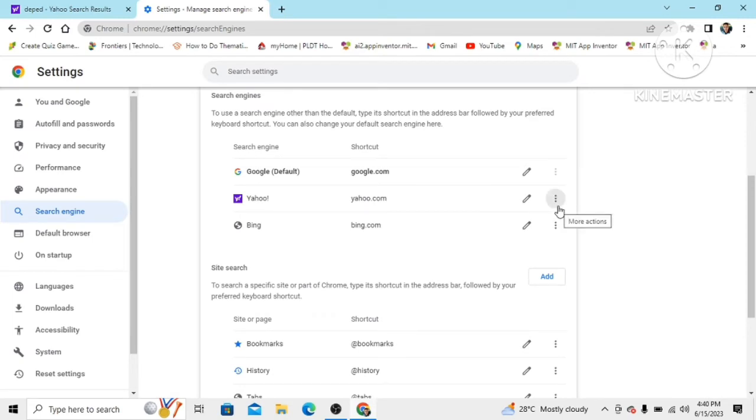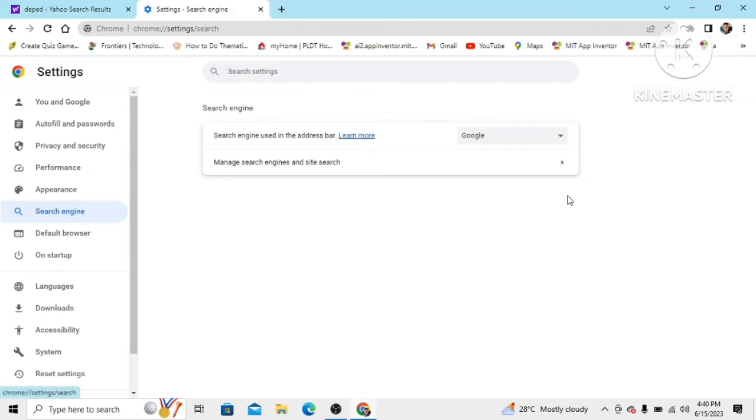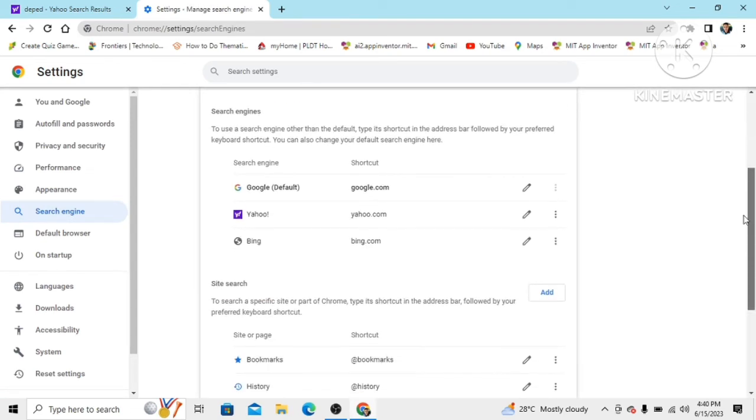Anyway, it's up to you if you can change your search engine from Google to Yahoo or vice versa from Yahoo to Google. Just go ahead, click here the three dots here on top near your profile, and then click here settings, and then here search engine, then here the manage search engines and site search, and all the way down scroll down to this part where it has search engines name, and then you can change whatever search engine present in this application.